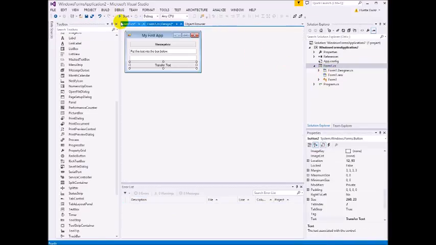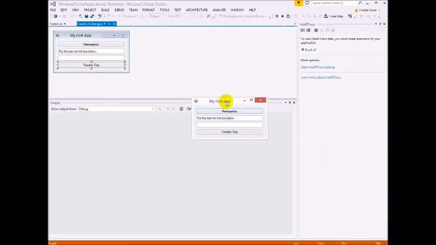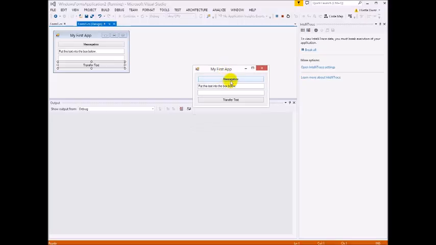Alright, and we'll just go ahead and run that. And by running it in debug mode, you just hit start up there. Alright, we can click our first program button, and it displays a message box. And then the second button down here, it will put this text down in this text box.